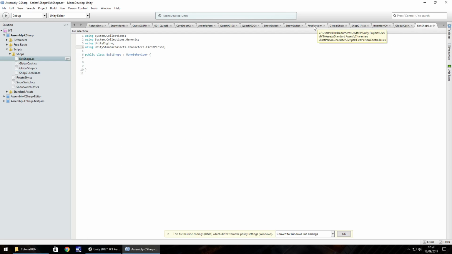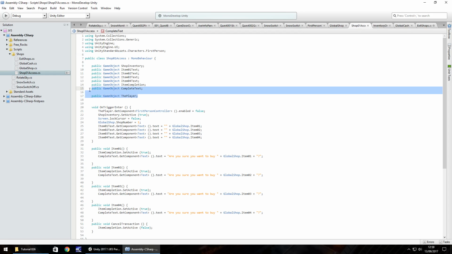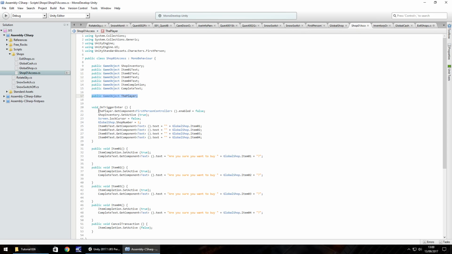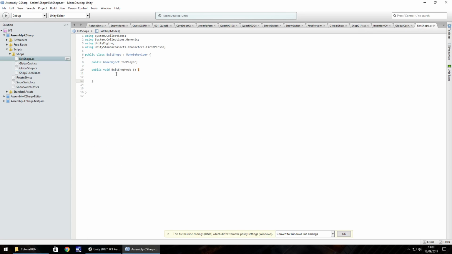And next thing we'll need to do is take our variable, which is the player, and place it in our public class. And then we'll do public void ExitShopMode(), open curly bracket, go down a couple of lines and close bracket. And then we can take this line of code again, the player.GetComponent FirstPersonController, copy that into ExitShop and change it to true and save.